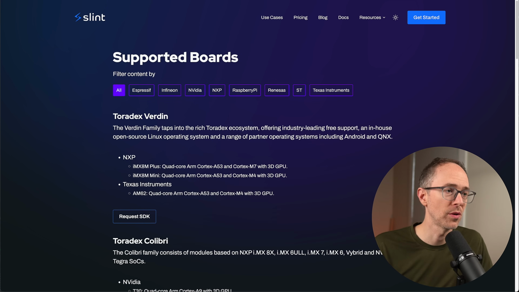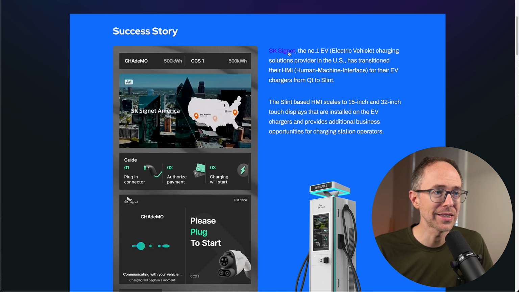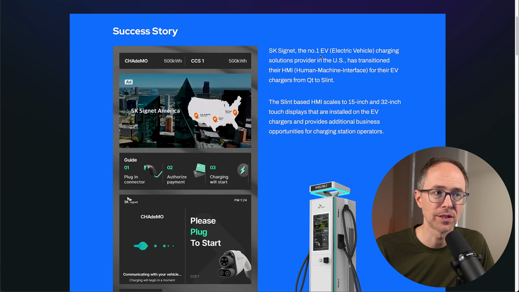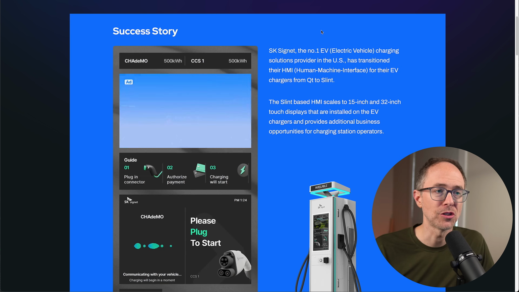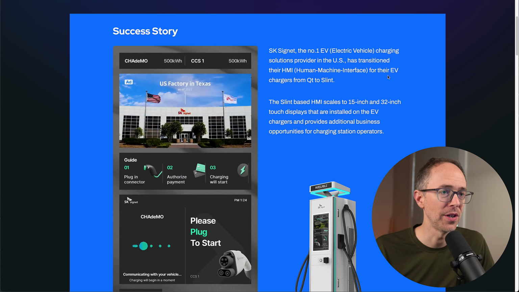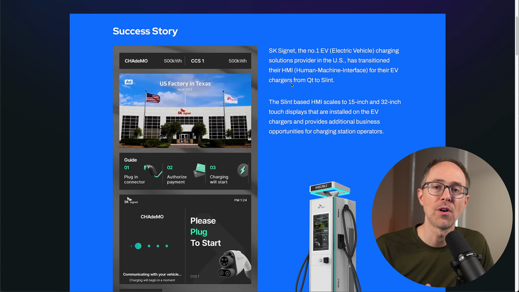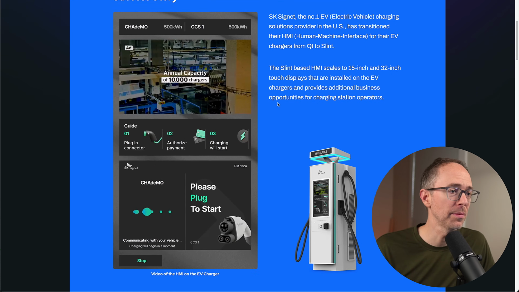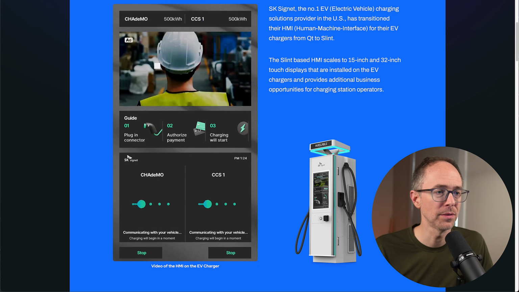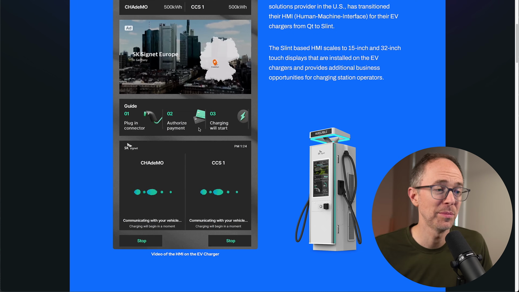And then there's one case story I found interesting in that SK Signet, the number one electric vehicle charging solution in the US, has transitioned their human-machine interface for their EV chargers from Qt to Slint. And if you look here, it looks really nice, really modern. I don't have an electric vehicle, I don't know much about it, but it looks good. But what I'm getting at is it isn't just some side hobby app that nobody uses. It's pretty well known. So I chose to build the app with that.